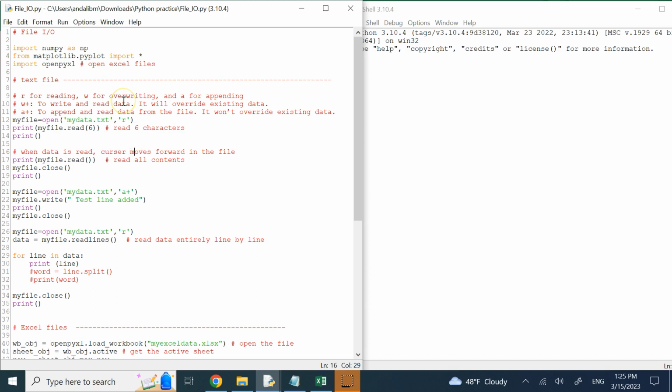If we want to open, read, and write to text files, we don't need any module. For Excel files, we need a module called OpenPyXL. We need to have it installed, and then you can work with Excel files. So here, first let's work on a text file.